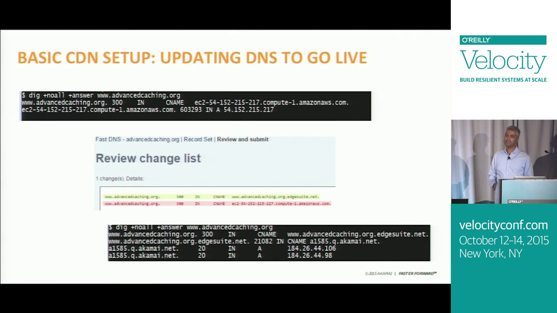So the DNS change, for those who haven't used a CDN, is essentially a redirection in DNS. So typically, you would have your website, www.advancedcaching.org. In this case, we had mapped it to the EC2 instance. Apologize for the text and for the size of the screen, but the slides will be available later on. So really sorry about that. But the first snapshot shows that it's mapped to EC2. And that's typically what would be the case if you don't use a CDN.